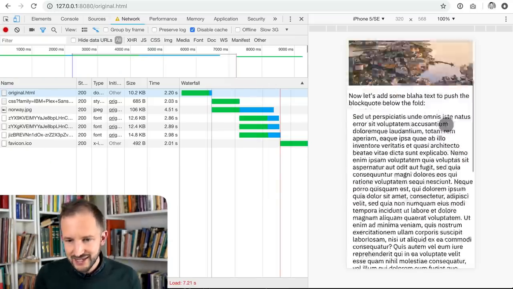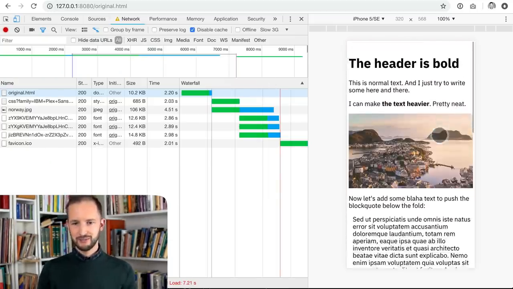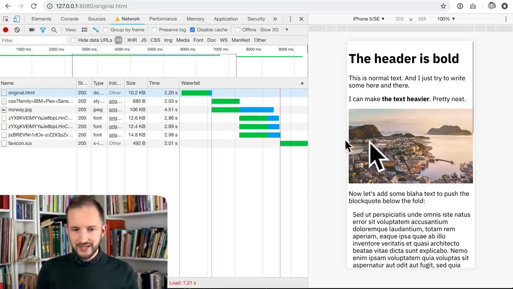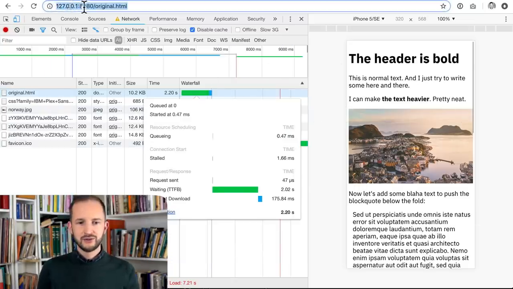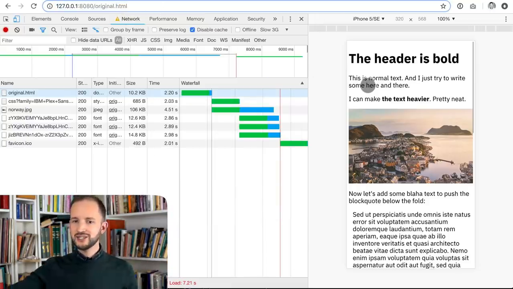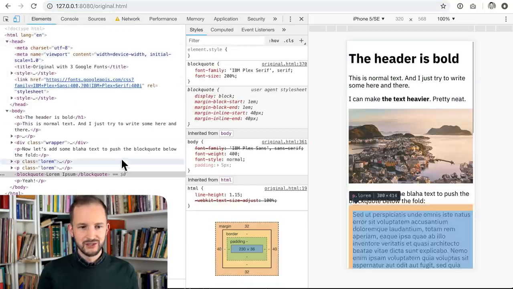So we made this simple page with some data to simulate that things are being loaded and all that stuff. It is served from my local HTTP server here. No special caching, no magic. It's just basics, but it's just a very, very simple page.